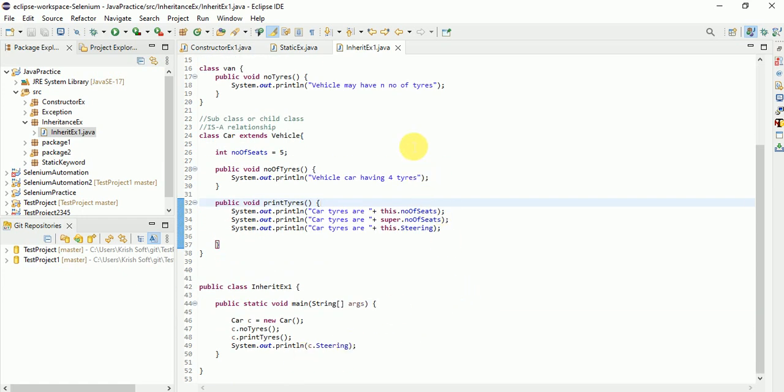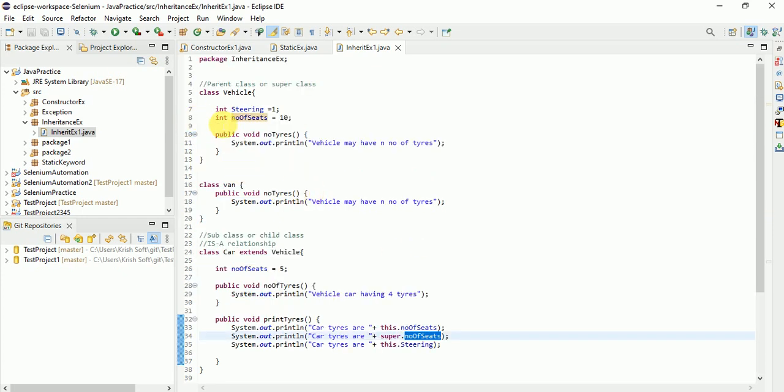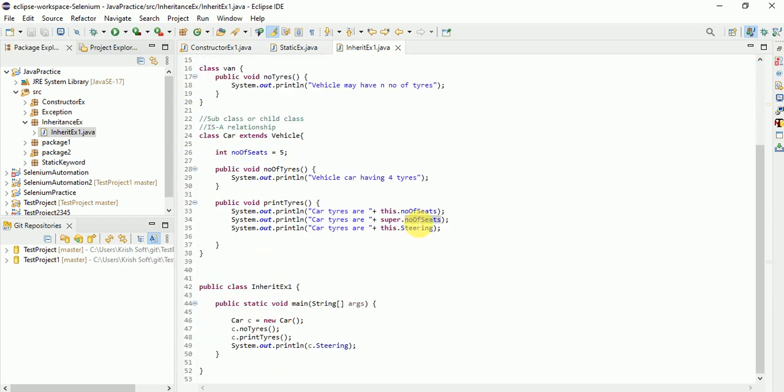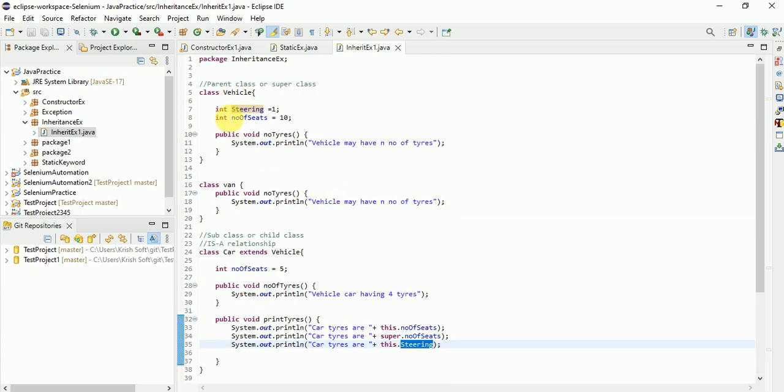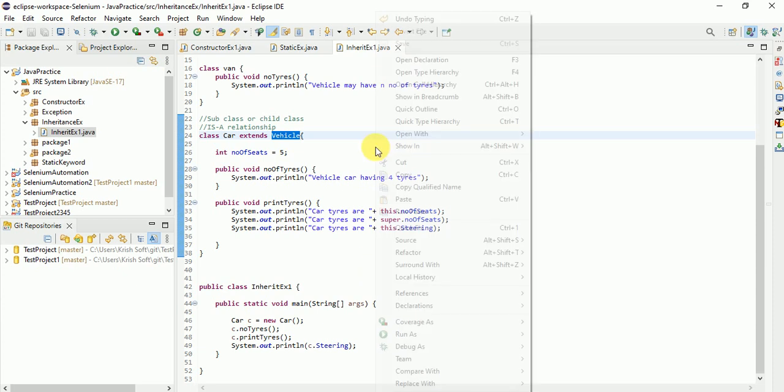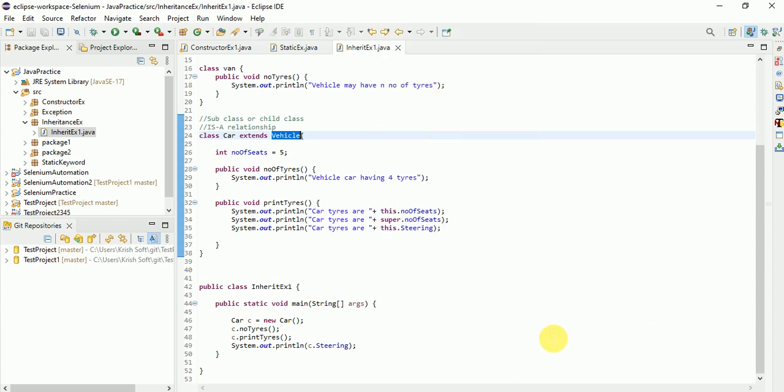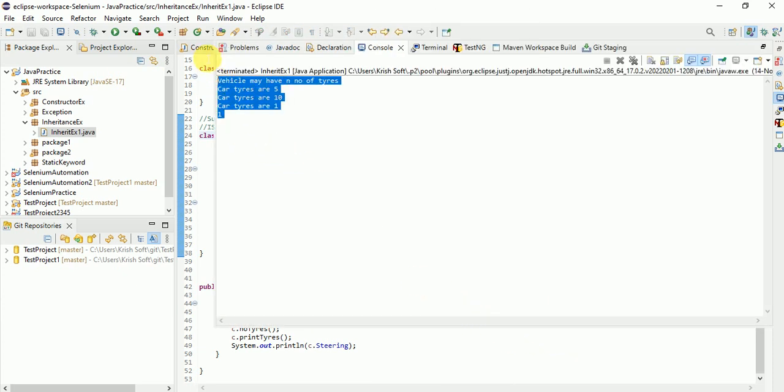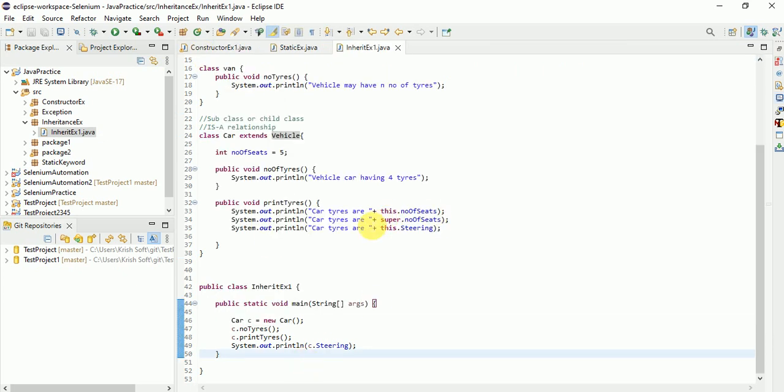Okay, if we run, what will happen? this.numberOfSeats will print from the current class, super.numberOfSeats will print from the super class, and this.steering will print because steering is available in the child class since you are inheriting Vehicle. So this is the way it works. See, all are printed successfully. That is the use of the inheritance concept, guys.